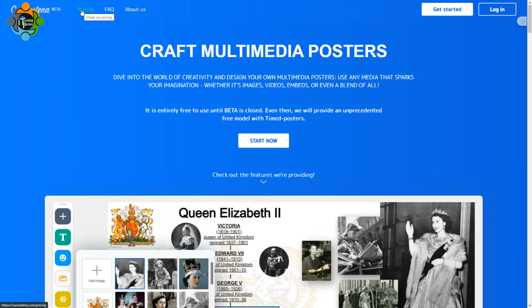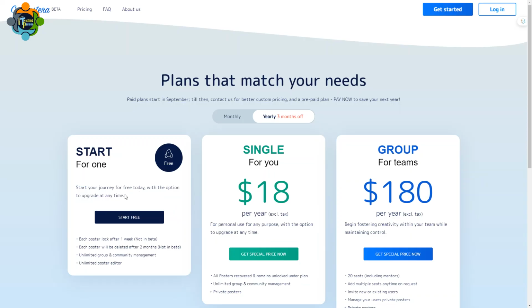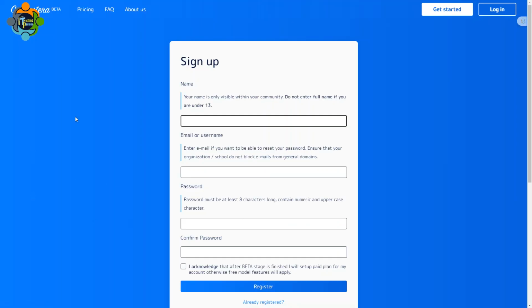So let's quickly go to the pricing. For a free account, there is unlimited poster editor. Let's start for the free version. Just click here, start free. First time you need to write down your information and register yourself. Let me do it quickly.